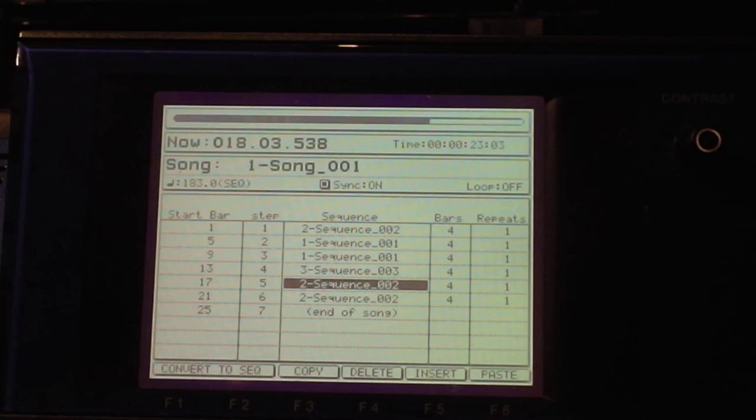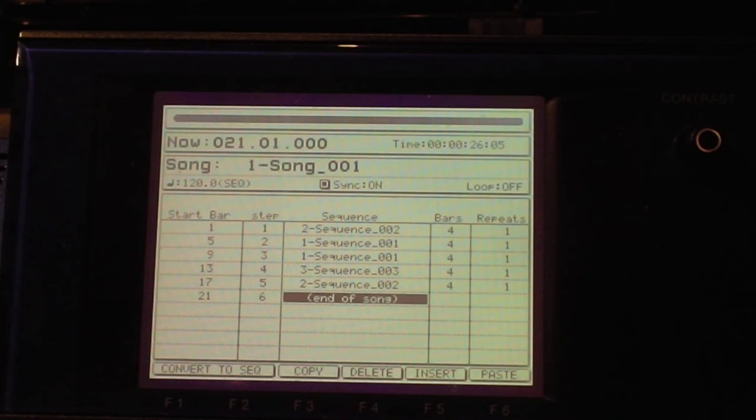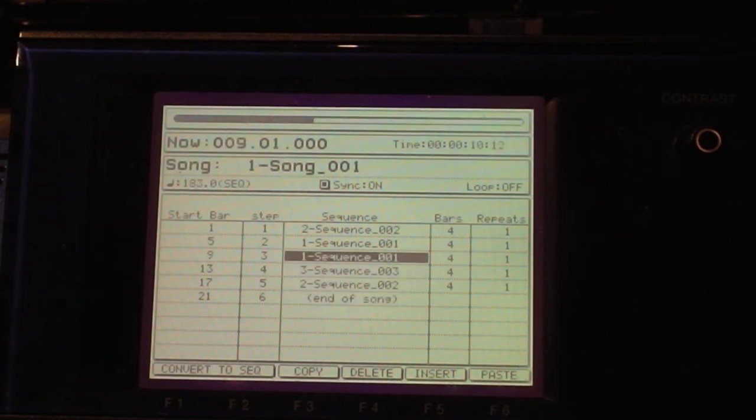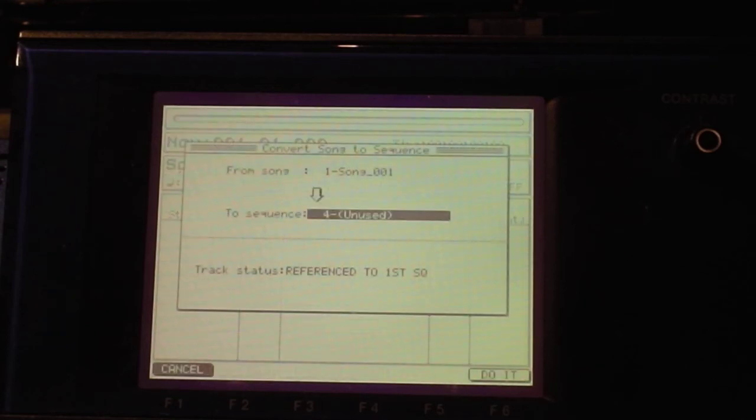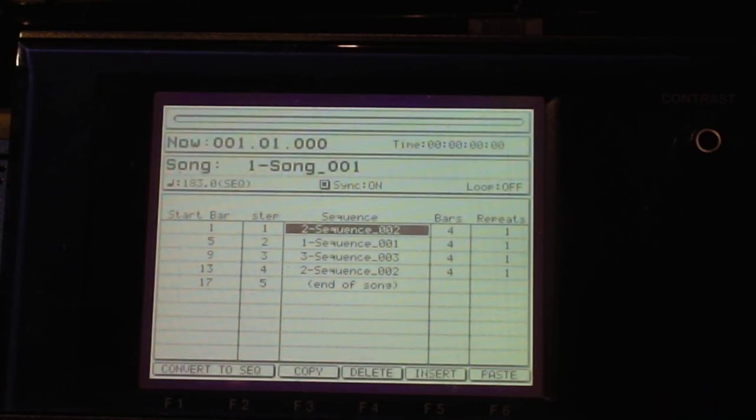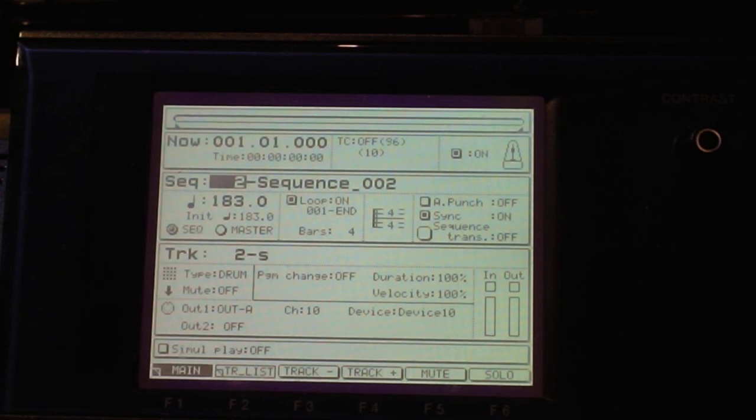Perfect, you get it. Let me just get rid of this one because we just don't want to take up too much time. And I'll get rid of this repetition one here too. Alright, so that's it. Now here's where we get funky. Convert to sequence. I press that. Now we're going to convert this song into sequence 4. Press do it. And then when I go back to the main screen, we have sequence 1, 2, 3, and then 4 is the song.